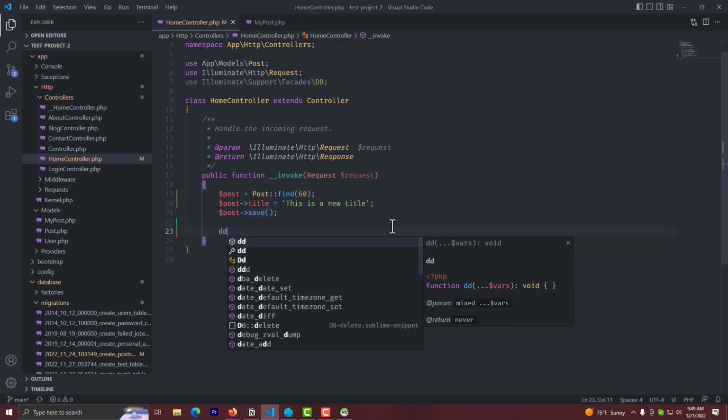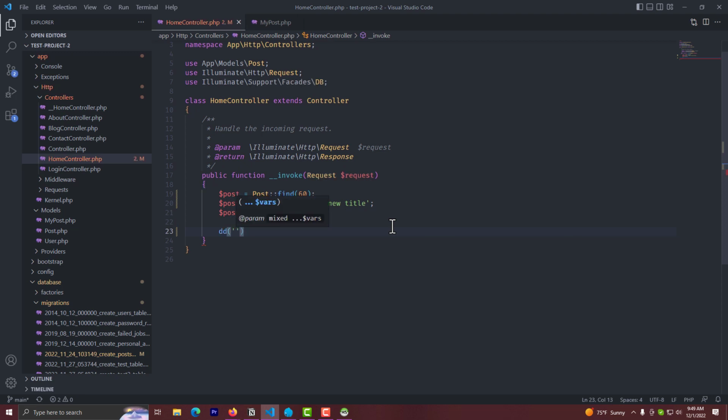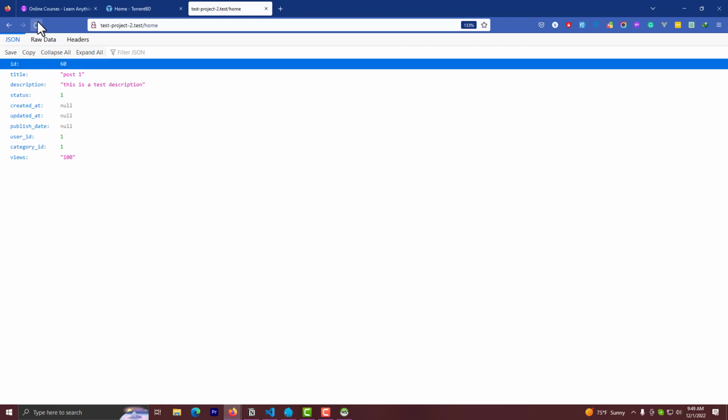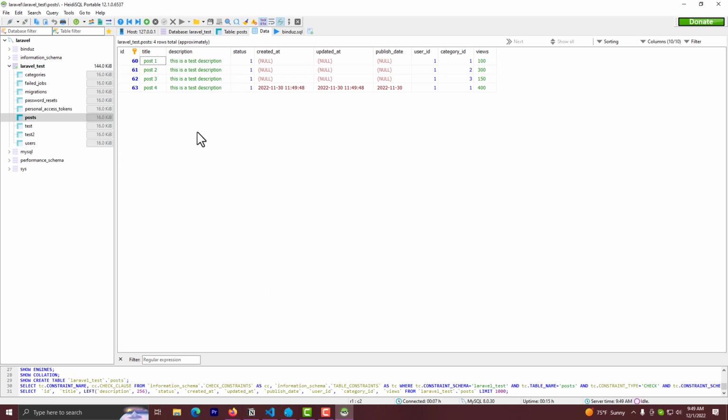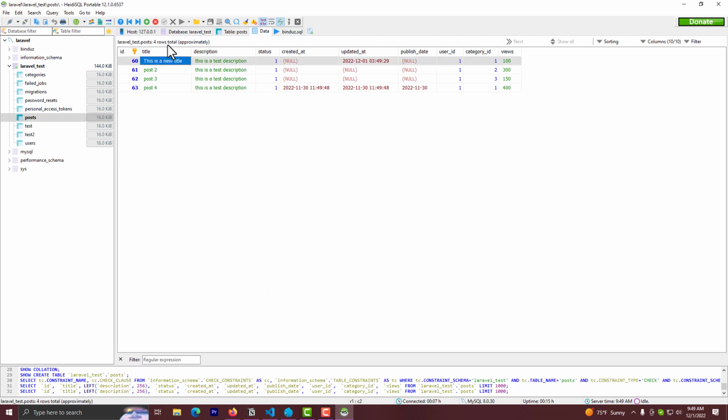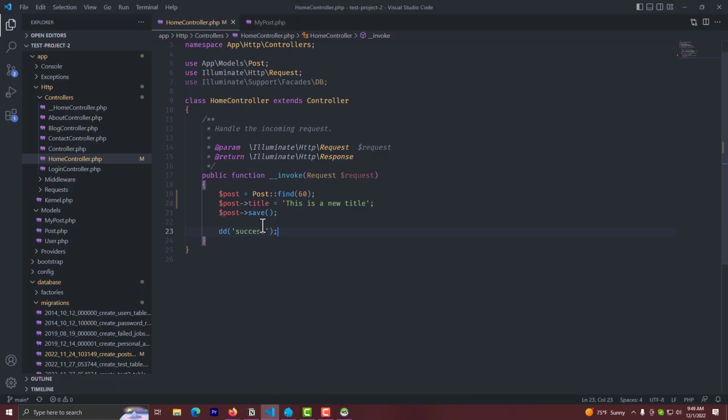Now let's add a dd here. Let's say success. Okay, now if I go to my front end and refresh this page, you can see we are seeing success. Now if I go to my database manager and refresh, here it is, our title has been changed. So you can see how easy it is to work with Eloquent models. Now we can update our data in a more flexible way.